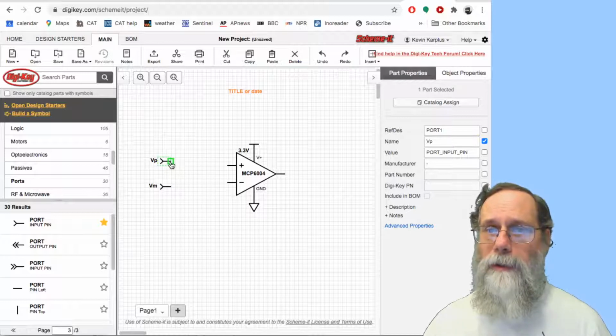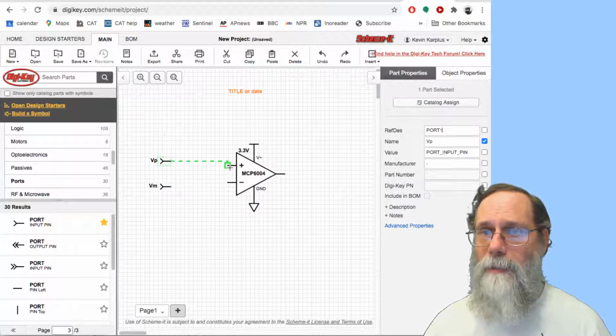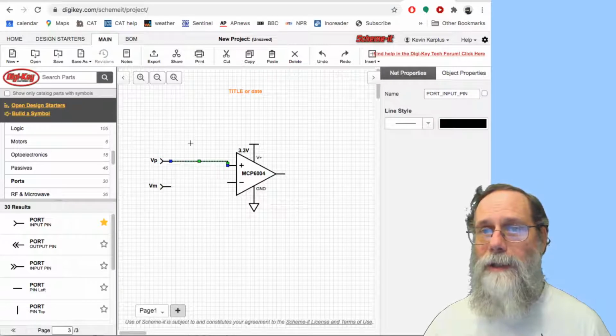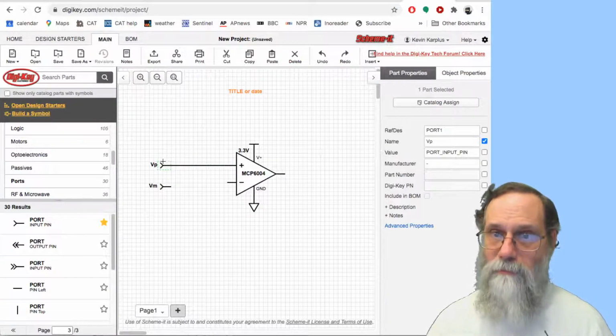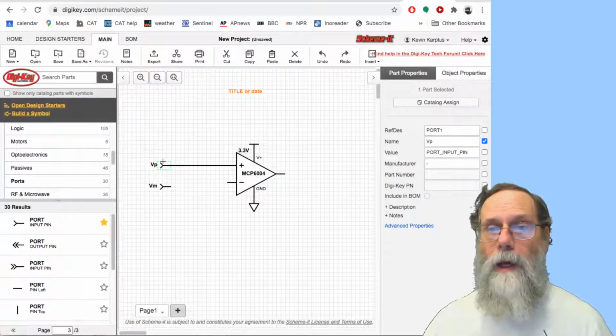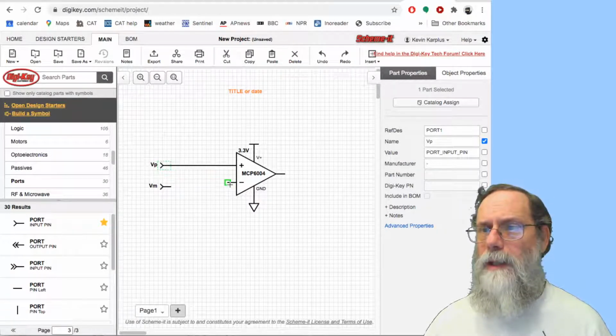Now, if I remember the circuit correctly, VP just connected up to the positive input here, and I just drag and click. It looks a little awkward there being off by one, so let's lower it. And now for VM, it didn't connect directly up to the minus sign here.